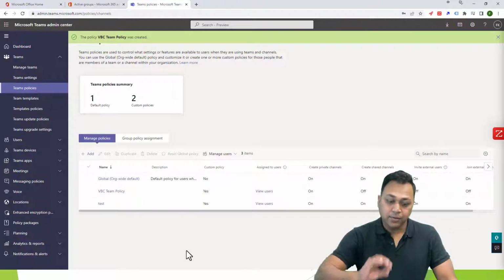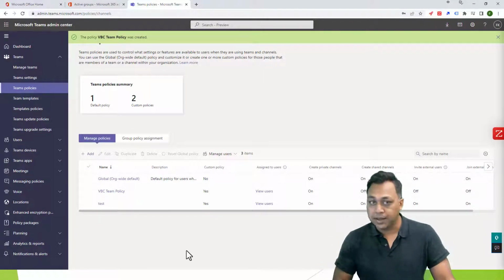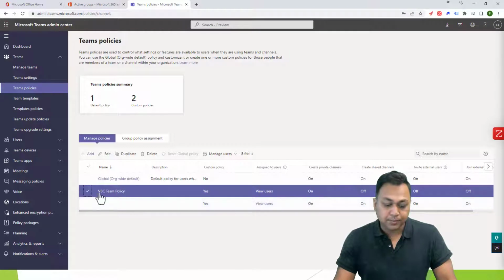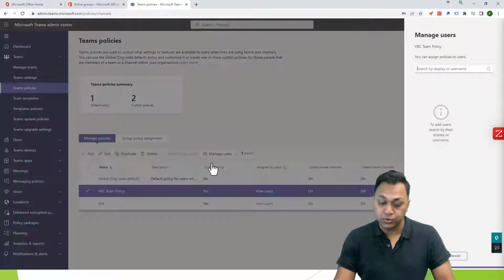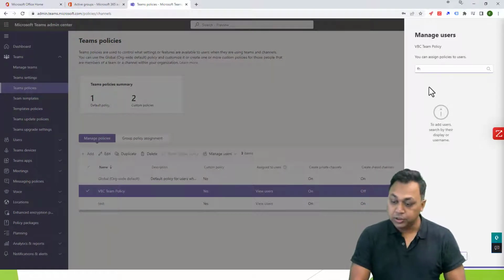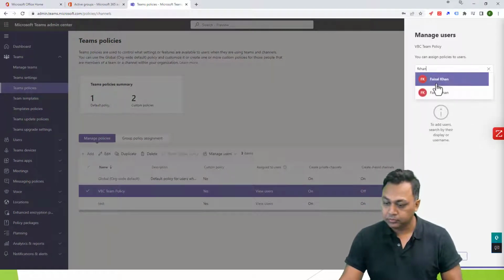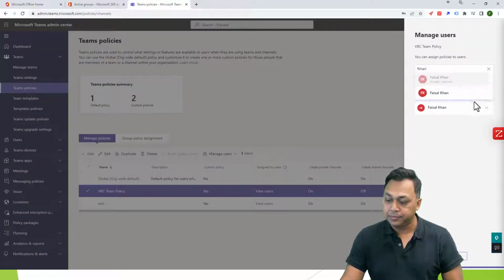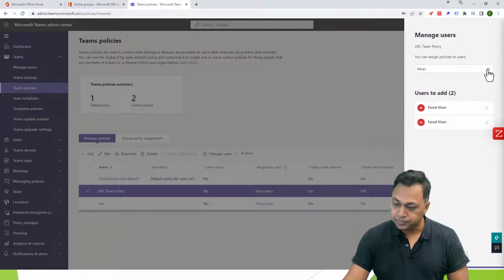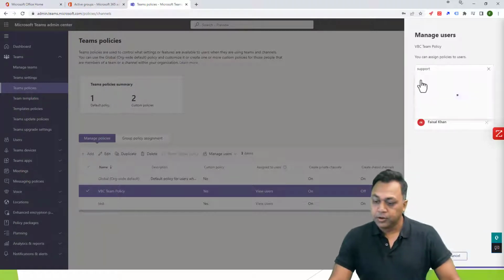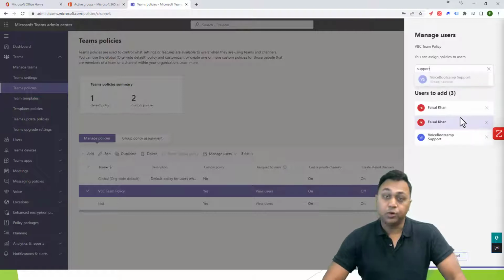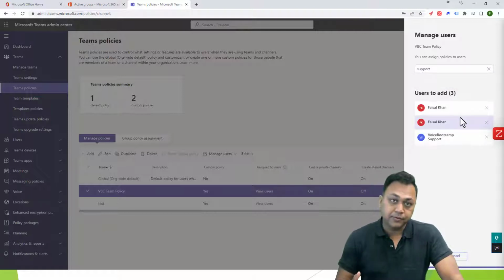So now I have a policy, but this policy is currently not applied to anybody. I want to apply this policy to my users. I can go to manage users and assign users to that. So I have to select which user. So Faisal Khan, I can add both of them. Support, I can add the support as well. So what's going to happen is if I press apply, it's going to apply to those three users.